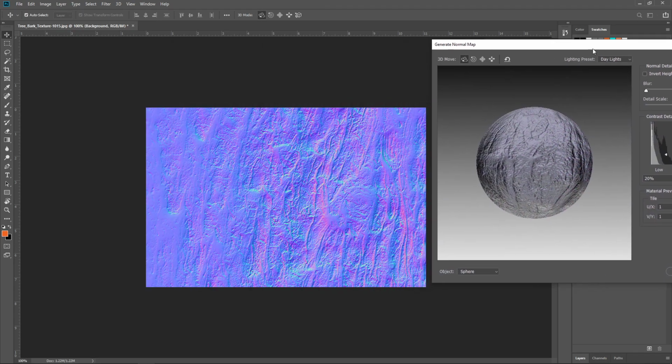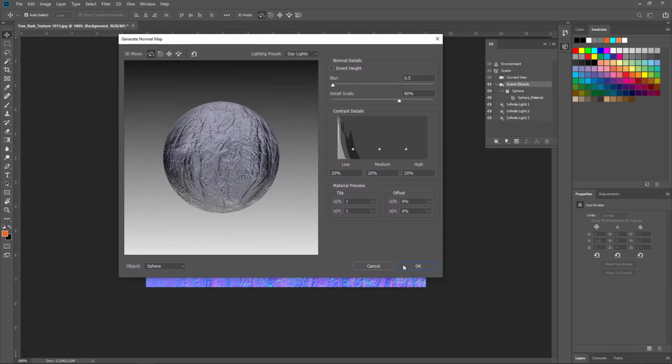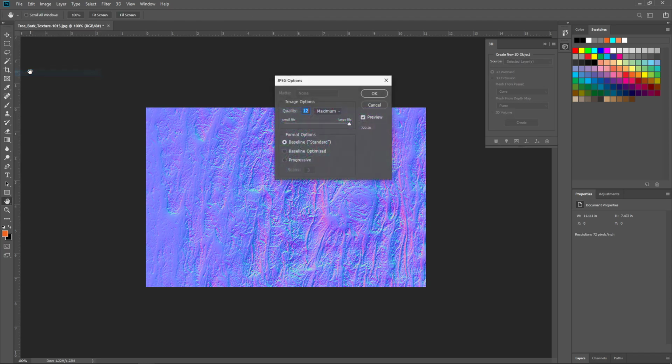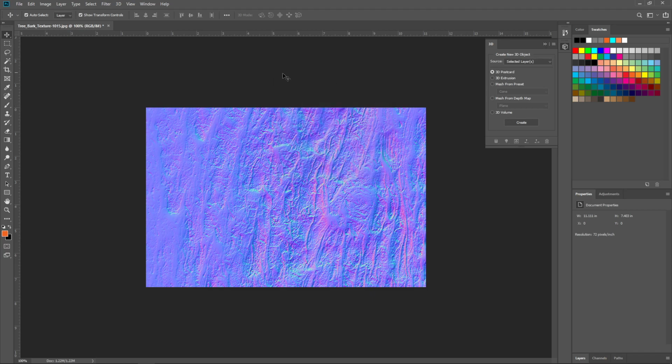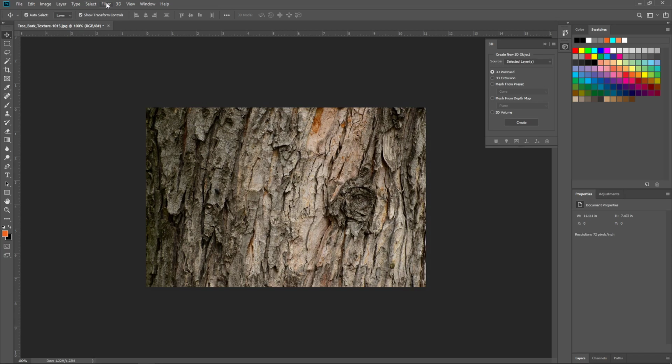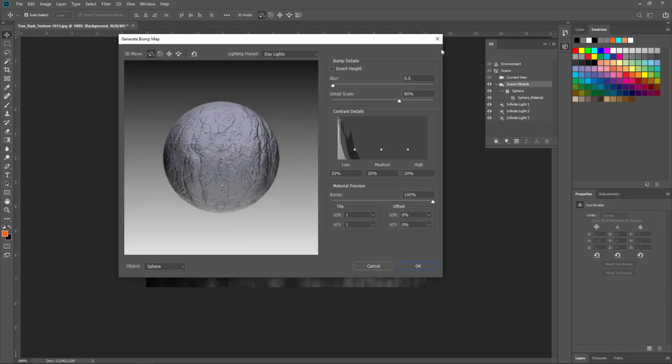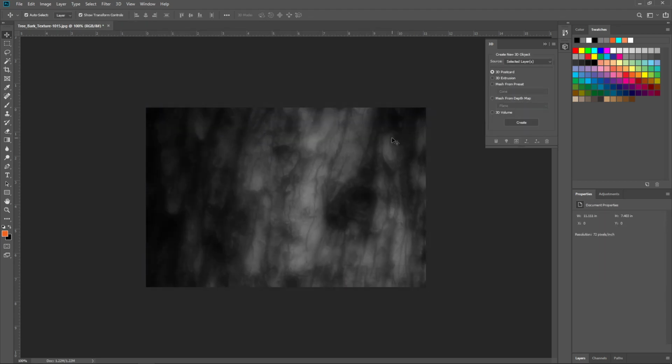And as you can see, there's this texture right here now. You just click OK, and when you see this texture, go ahead and File, Save. Save it however you want, but make sure you call it a normal map. And if you want to create a bump map, same process: Filter, 3D, Bump. And as we can see, the tree gets black and white. And that's how you create that bump map.